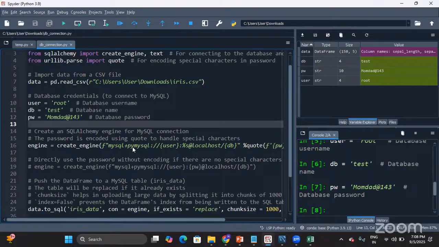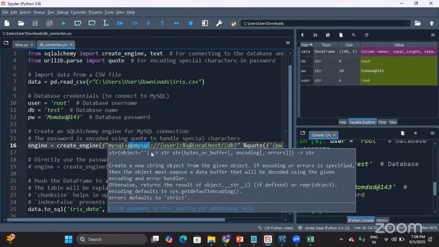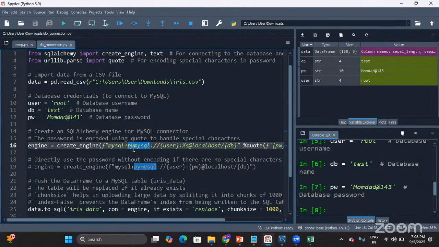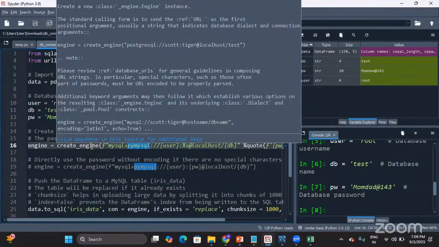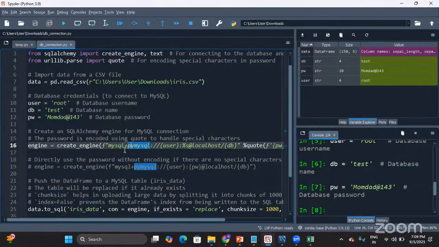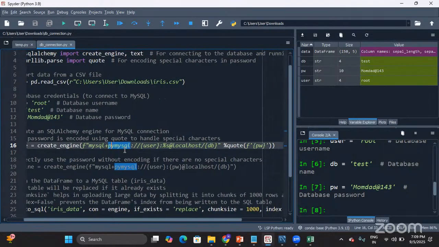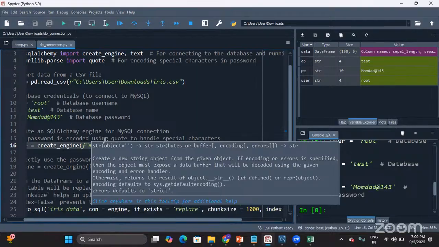I'll go with the create engine function. So let us establish the connection between Python and MySQL, because the database that I'm using is MySQL, right? So I'll be establishing the connection between Python and the database using create engine function. This will create the connection. So you'll get the F string.